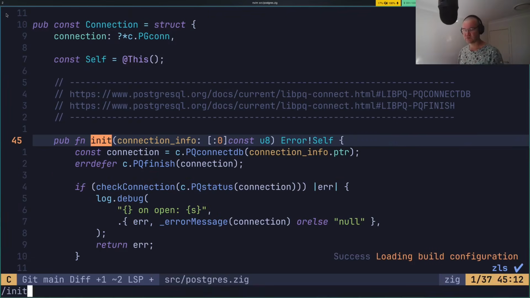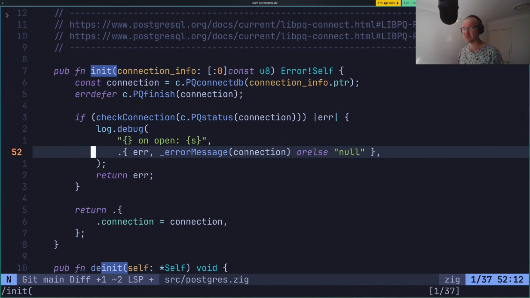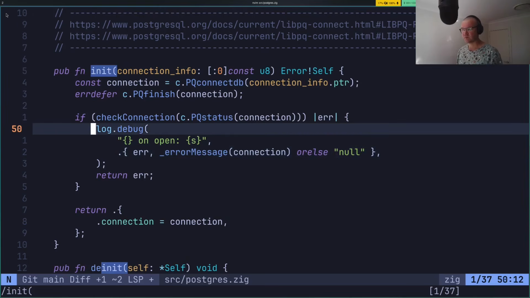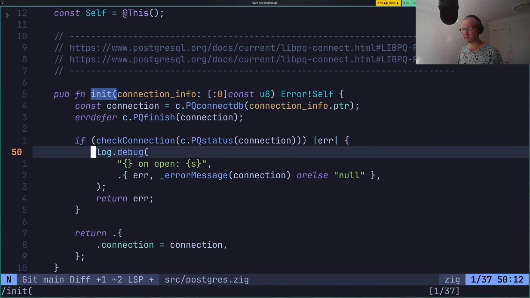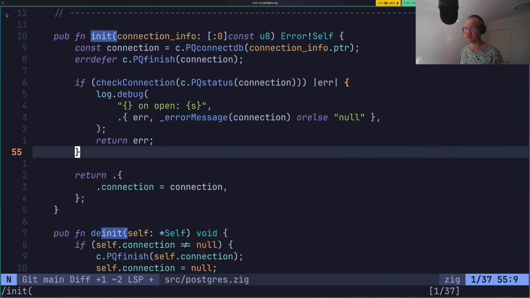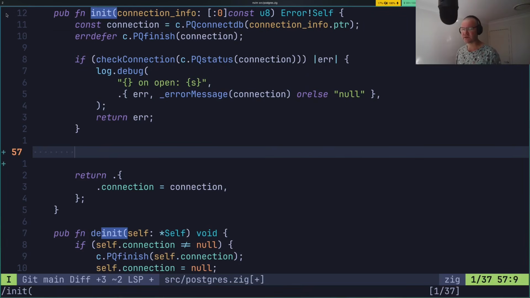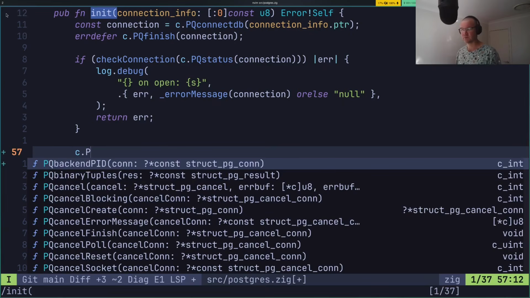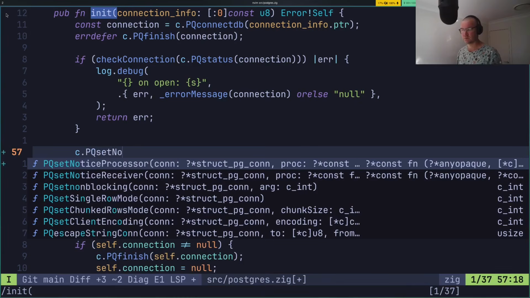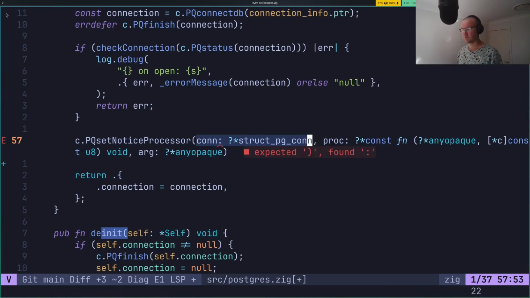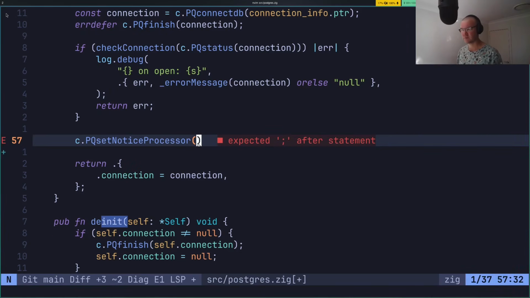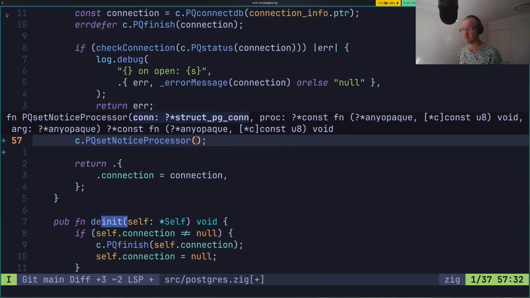So what I want to do is go to the init function of the connection. We open the connection, we check that we've got a valid connection, and then for this connection I'm going to reset the notice processor. I'm just going to delete all that, and I'll explain the parameters.